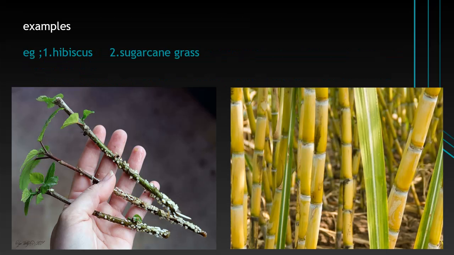Here there are two examples for vegetative propagation through stem, that is hibiscus and sugarcane grass. With respect to hibiscus, what to do? We just take a new stem from the hibiscus plant and plant it separately directly in the mud, and it grows with small leaves and becomes a different plant.